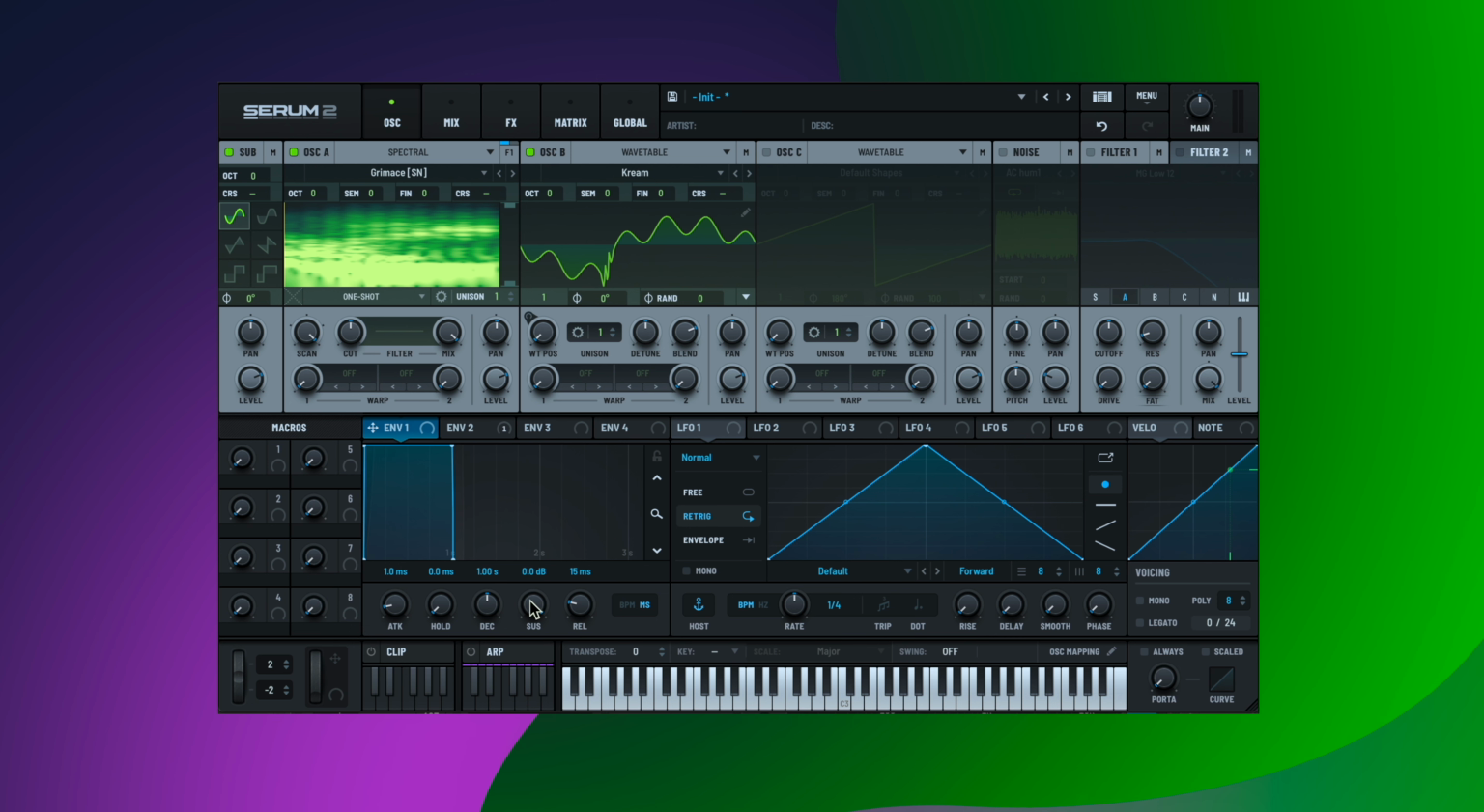On envelope 1 here, go ahead and bring the sustain all the way down. Bring the decay to 639 milliseconds, the sustain all the way down, the release time to 371, okay?